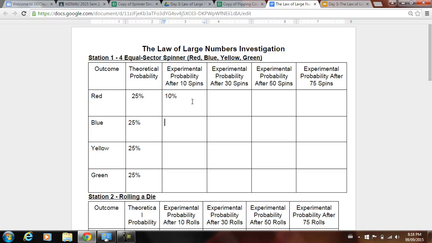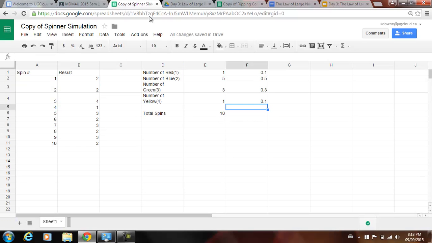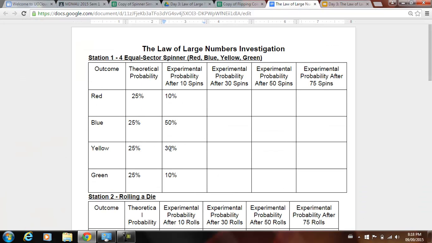10, 50, 30, and 10. Red, blue, yellow, green. Red, blue, green, yellow, so sorry about that. So this is a 10 and this is a 30. That's a 30. Okay, so that's the percentage after 10 spins.